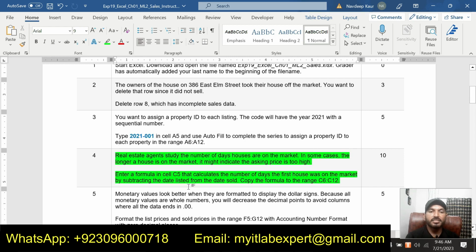Step number 4: real estate agents study the number of days houses are on the market. In some cases, the longer a house is on the market, it might indicate the asking price is too high. Enter a formula in cell C5 that calculates the number of days the first house was on the market by subtracting the date listed from the date sold. Copy the formula to the range C6 up to C12.